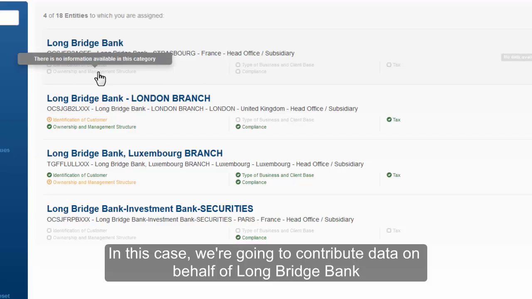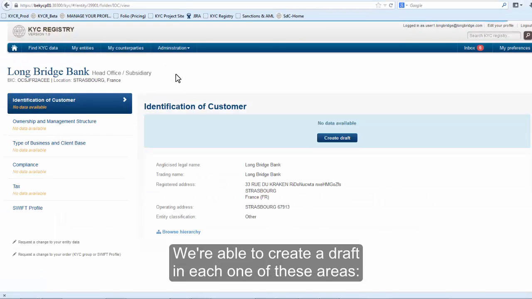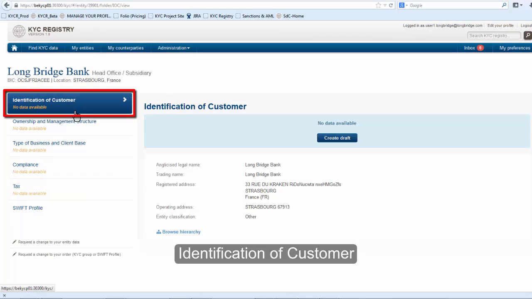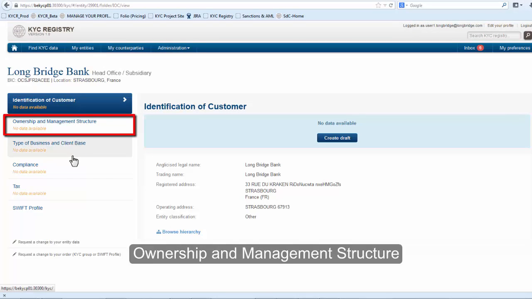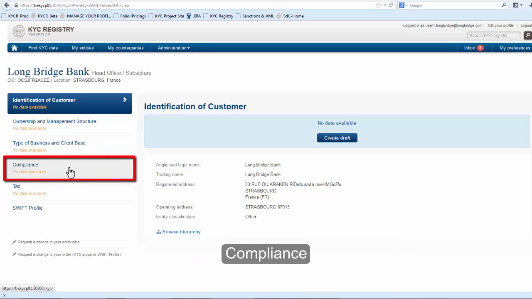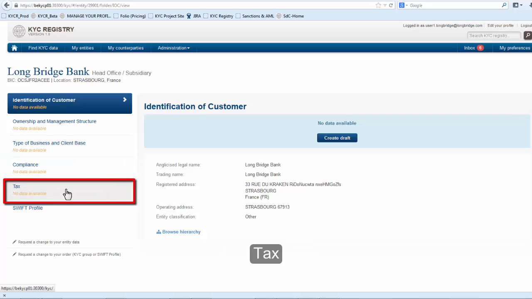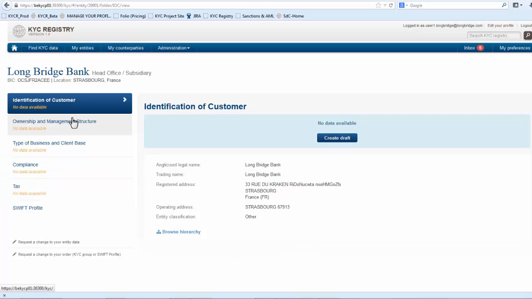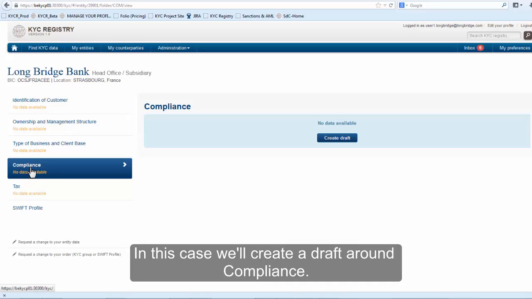In this case, we are going to contribute data on behalf of Longbridge Bank. And we're able to create a draft in each one of these areas. Identification of customer, ownership management structure, type of business and client base, compliance, tax. In this case, we'll create a draft around compliance.